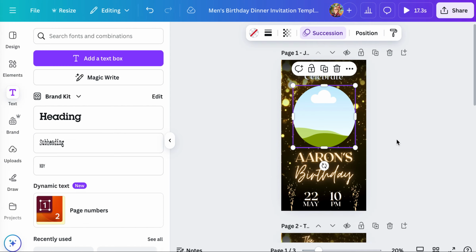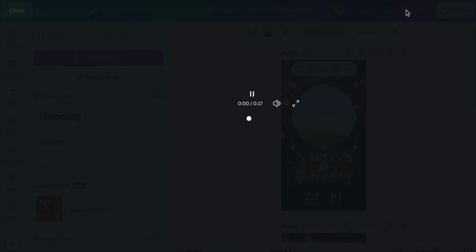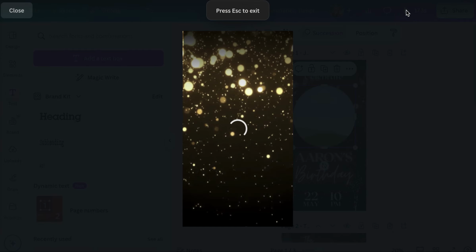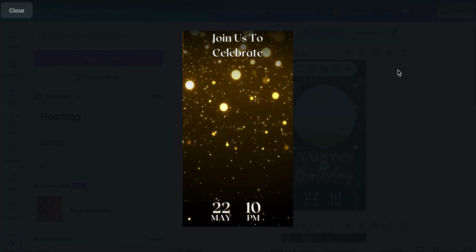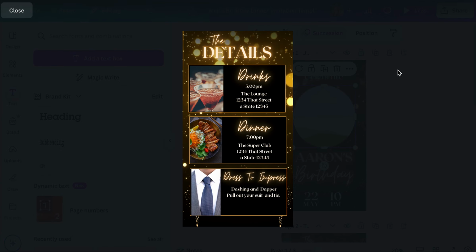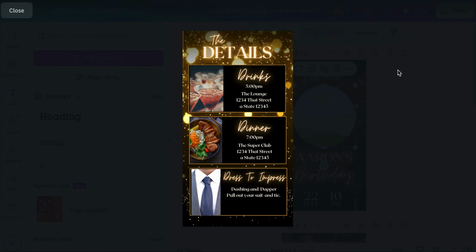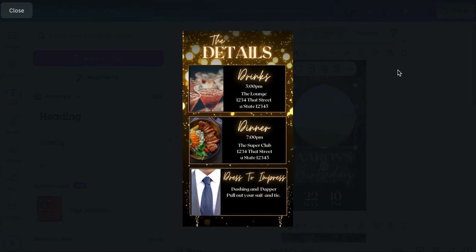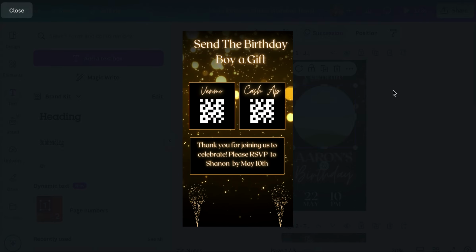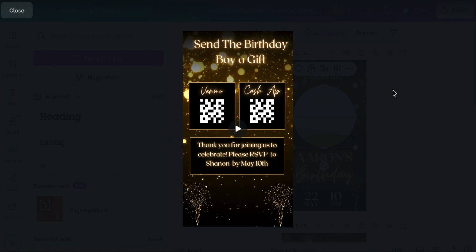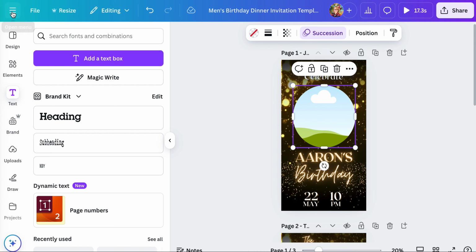All of these animations work. I'll show you. You can test to see what your slides will look like. You just go up to the 17.3 seconds, which is how long the little video is. And what you do is you just click on that and it will show you what that video will look like for you, what the invitation will look like when the person gets it from you. And it's got all three slides. I'm just going to get out of there for now.